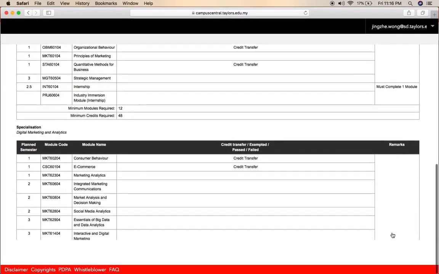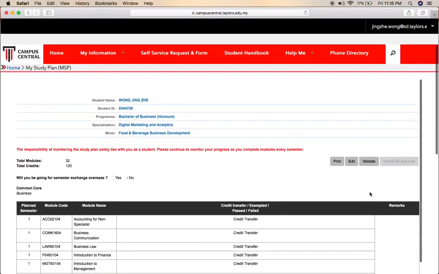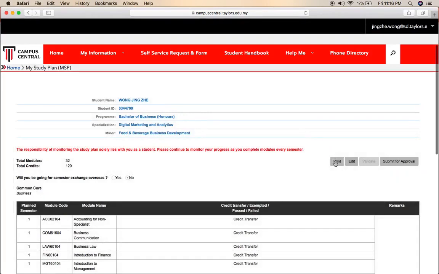And then go to the top and validate once again. Okay, I have passed my validation. Now, once you have passed the validation, you can click Close and you print to save a copy for your reference, right?